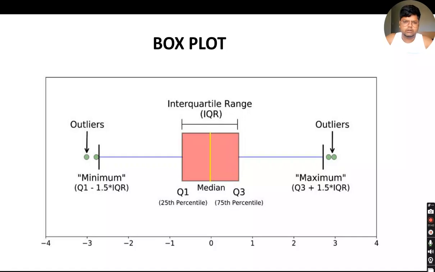So this is called a box plot. It is also called a whisker plot. It shows the range of the whole data, the median, the first quartile and the third quartile, and the outliers. To get to know about the outliers, this plot is very useful.